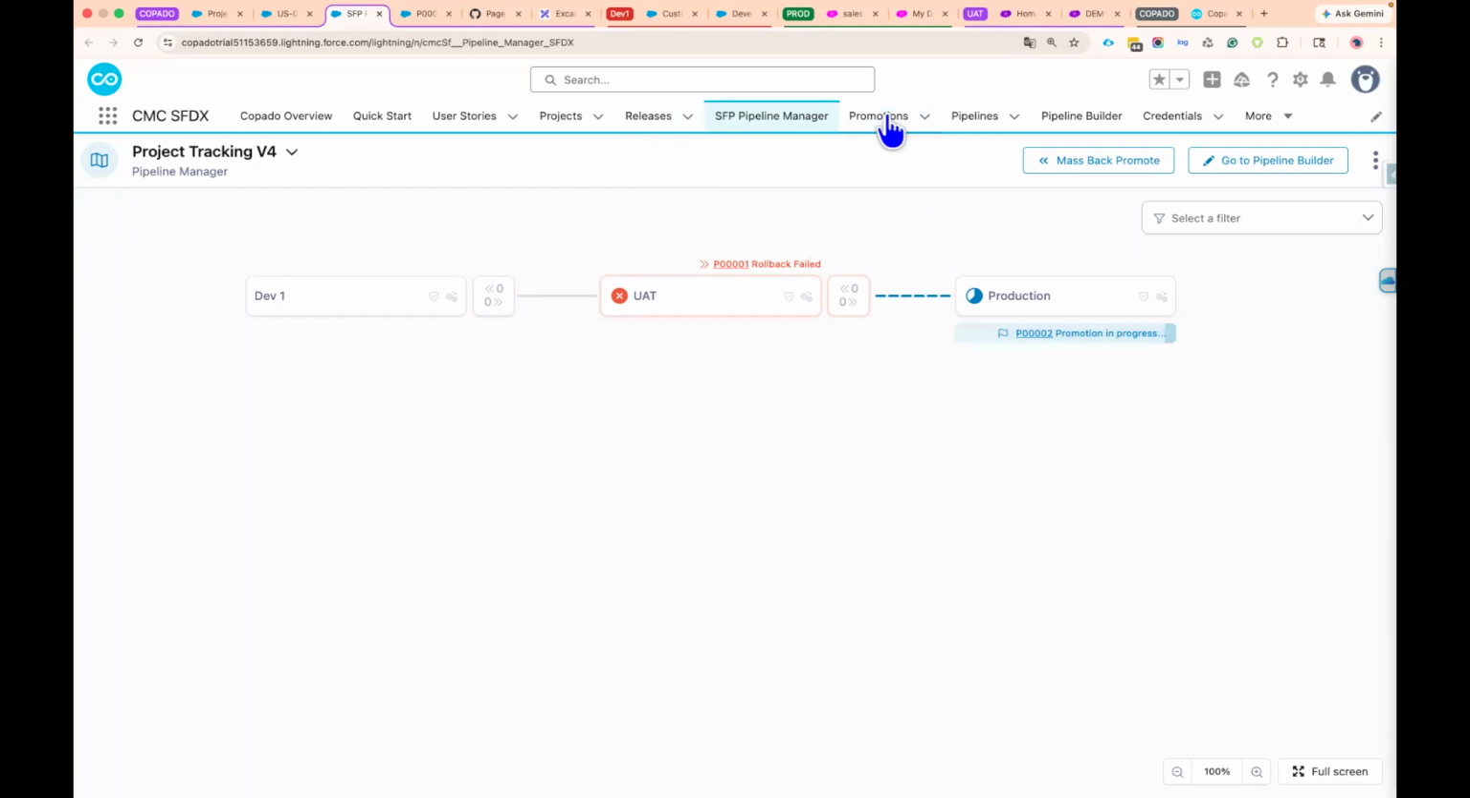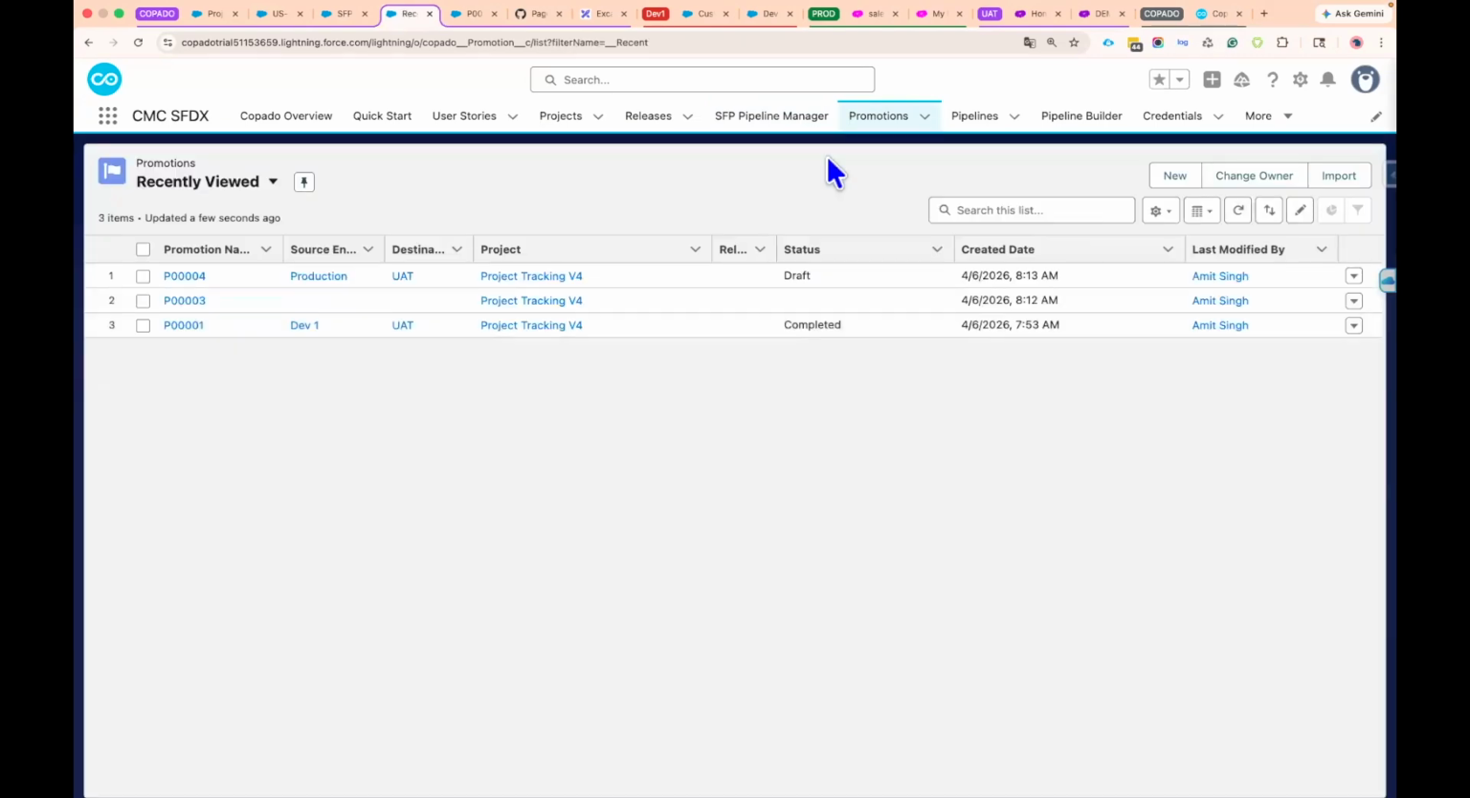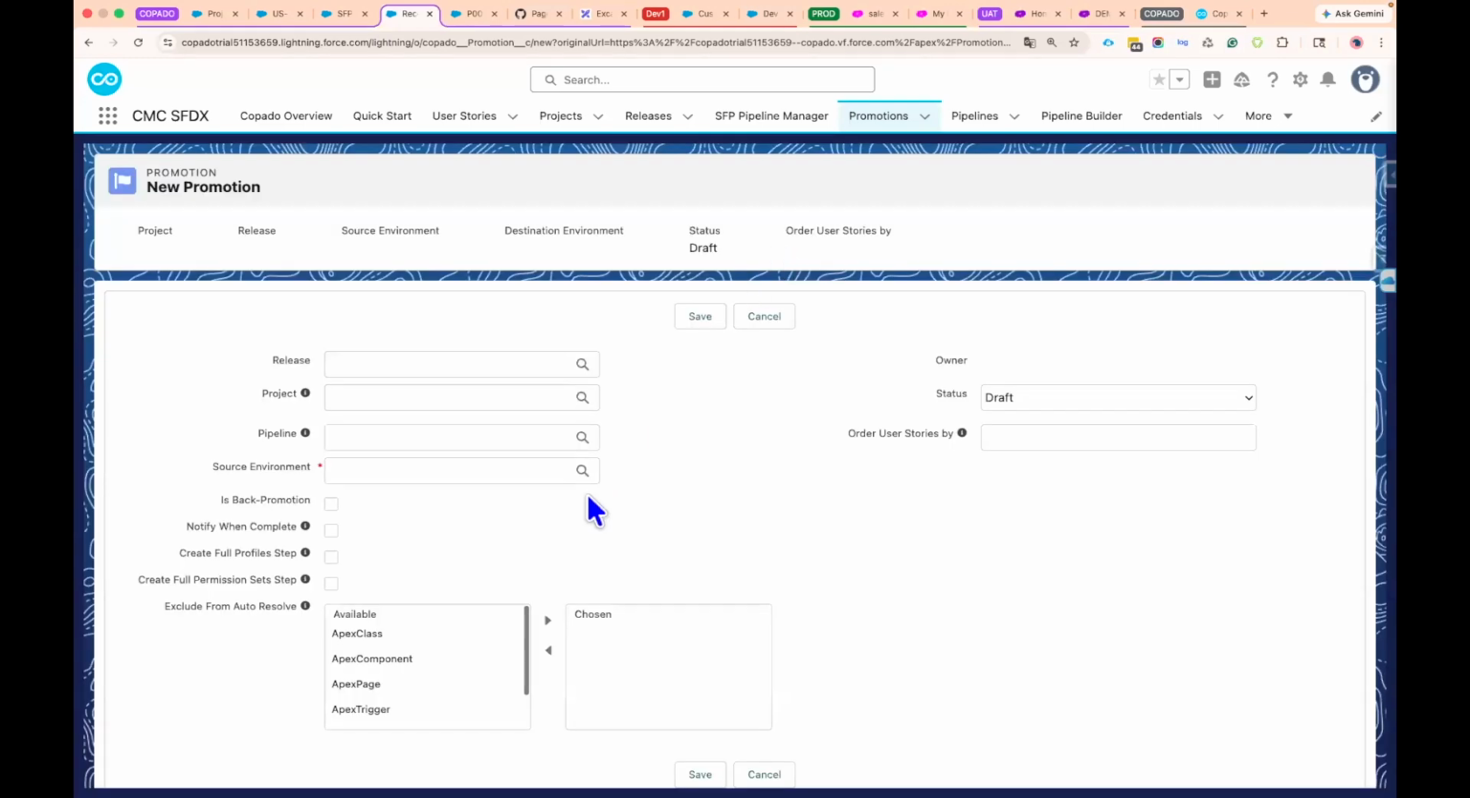The second place is you can utilize the promotion object itself. If you open the promotion object in a new tab, as we have seen, you can create a manual promotion. Go to the promotions tab and click on new. Because you're trying to create a back promotion, make sure you first click on the this is back promotion checkbox. Once you click on this, there would be certain changes which you will see here in the UI.